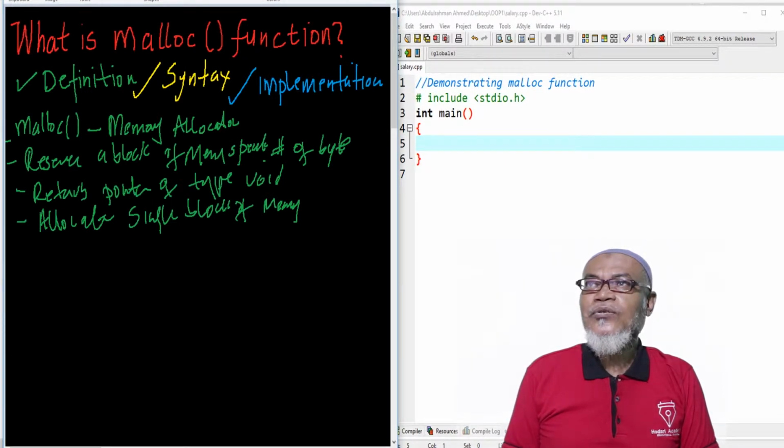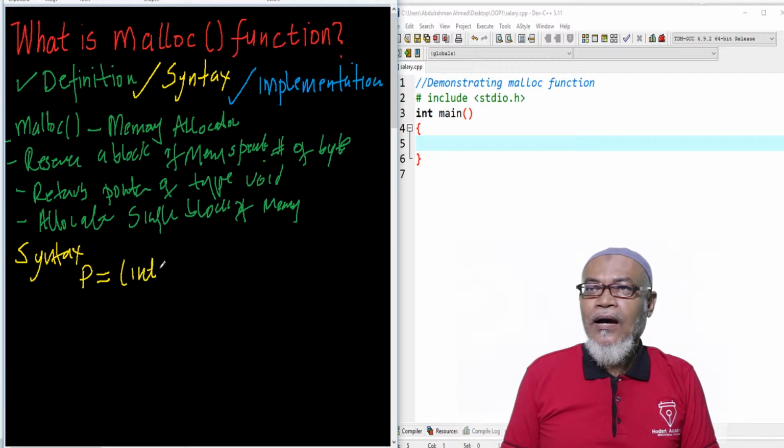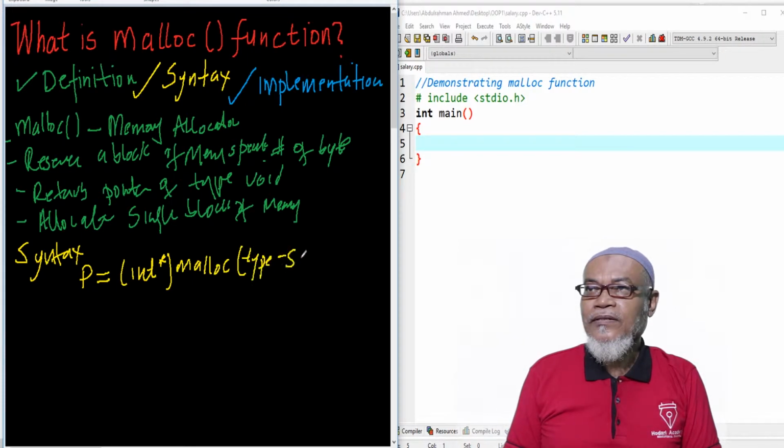That takes us to the syntax. Let's see what the syntax is. When you're talking of the syntax, it's a very simple one. If p is our pointer, then we'll have our int, this is a cast, and then we are calling our malloc function, and we are passing the type size. So that will be the syntax.